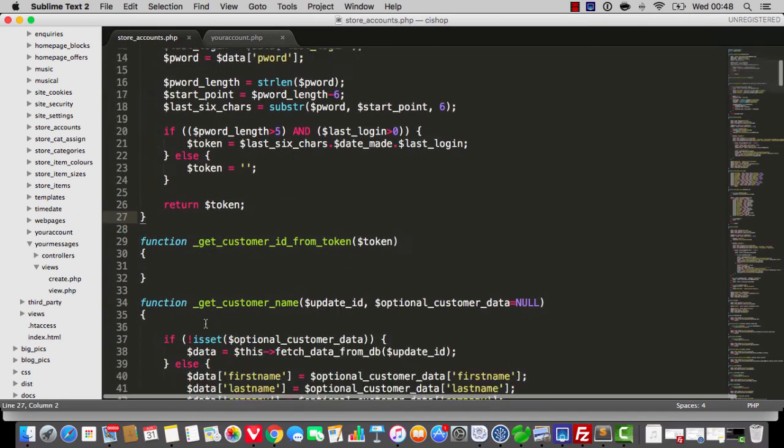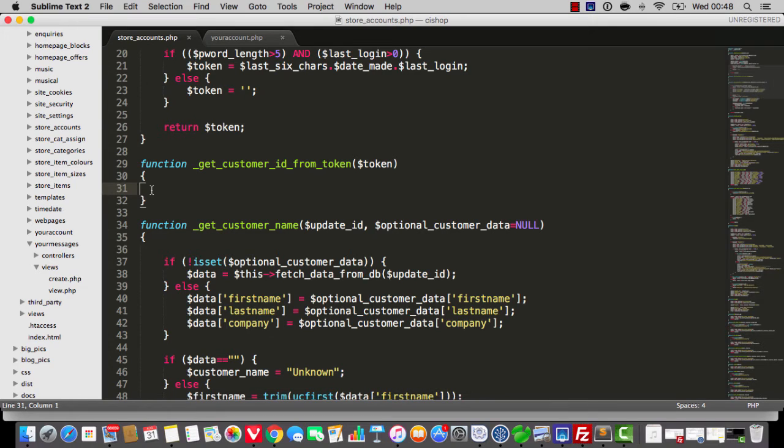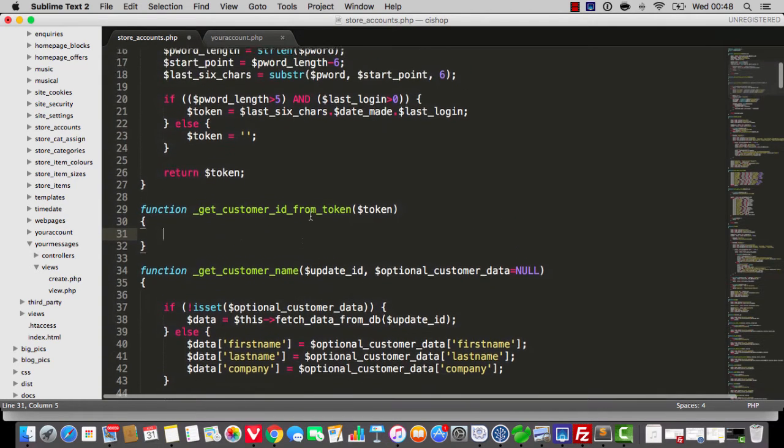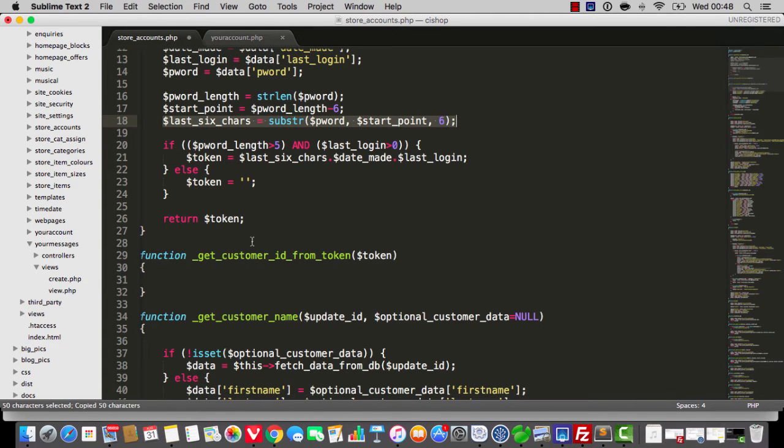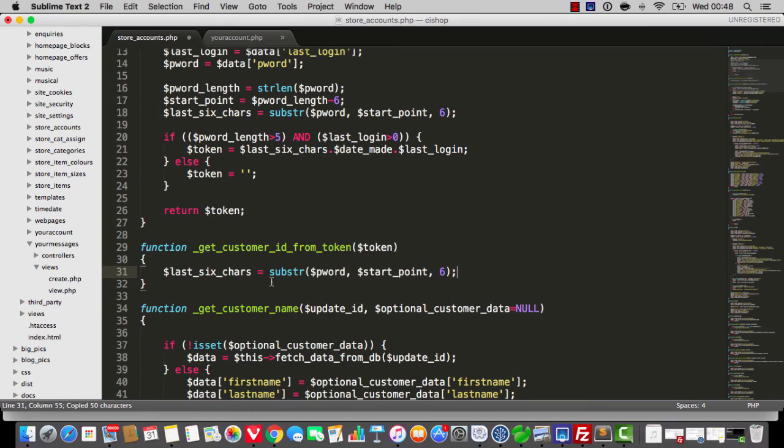Okay, so now I'm going to do get customer ID from token. The way that works is pretty much all down to this substring thing again. We're just going to be using this all over the place actually. I'm going to say that the last 6 characters is a substring from token. The start point is 0, and it's going to take 6 characters. We now have the last 6 characters, okay? Last 6 from p-word, or from stored p-word. Remember, it's hashed, right?